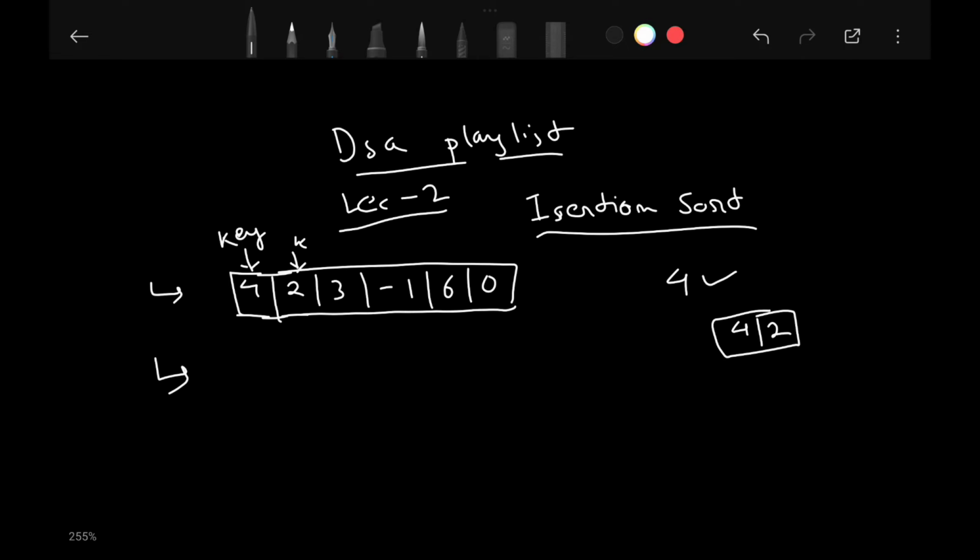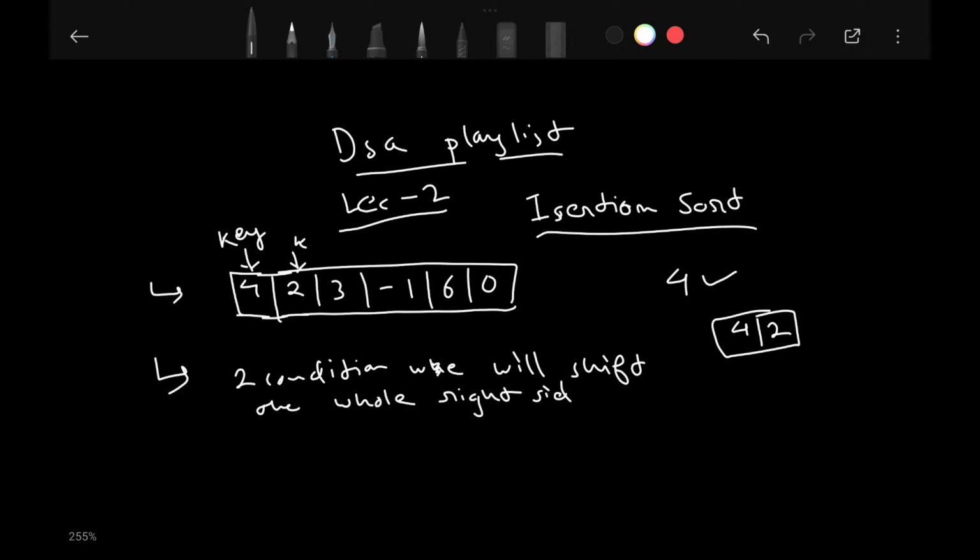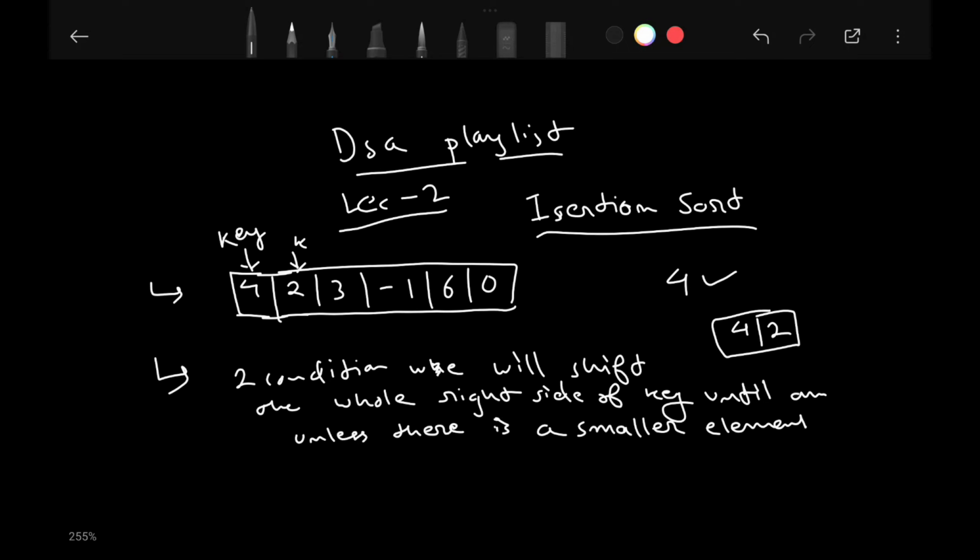So we will shift the array towards the right side of the key until there is a smaller element than the key, or the key is at the zeroth index, basically the starting position of the array. So there are two conditions I have told.